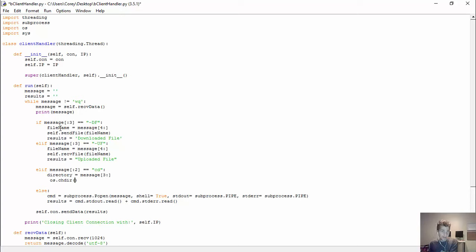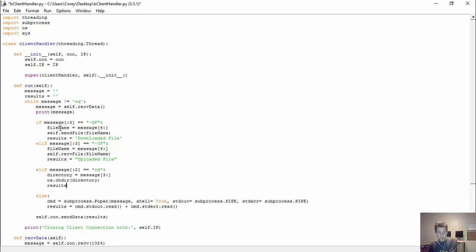os.chdir, pretty handy that that's there. Directory. And then I will do results equals os.whoops. Put that in a string. I forget if it returns a string or not. I'm just going to put it in there just to be safe. os.getcwd, get current working directory. So when we change the directory, we'd probably want it to send the current working directory. Just a thought.